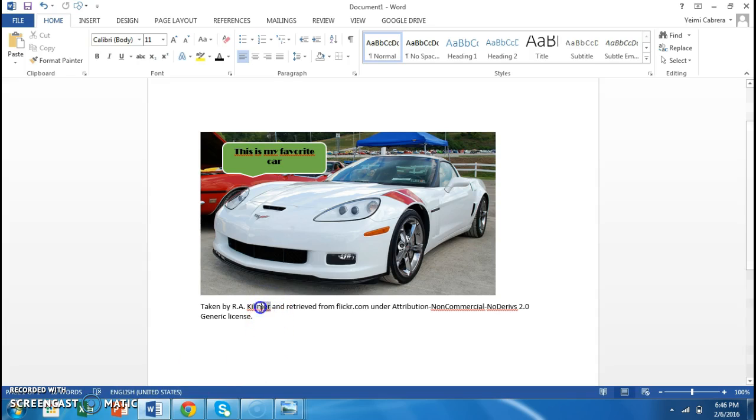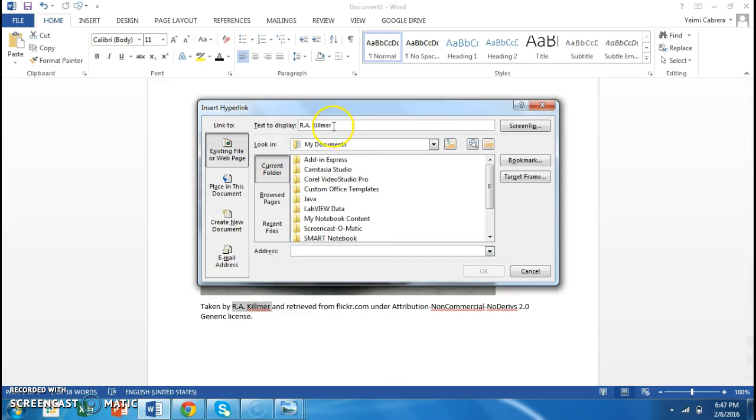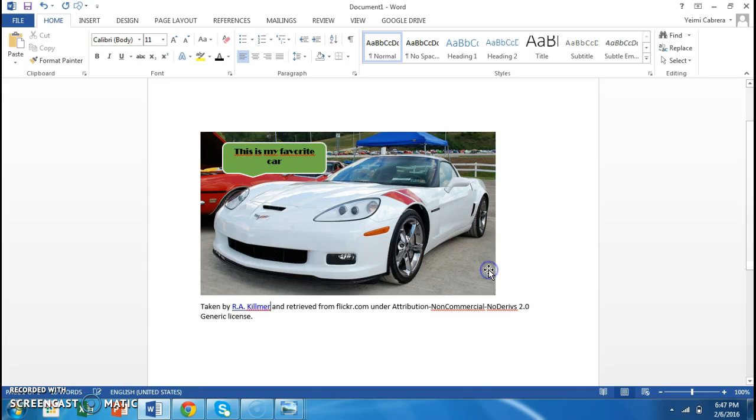You're gonna highlight the name of the person, and then you're gonna go right click, and then get a hyperlink, and this is the text that's going to be displayed, and this is going to address where it's going to be directed to. So you're going to write Control-V, and you're going to hit OK. So then here you have your hyperlink for your picture.